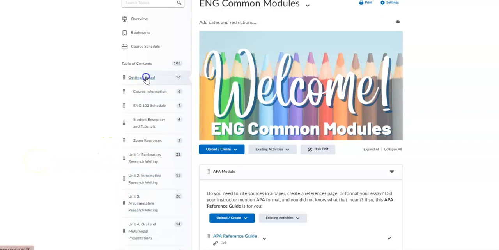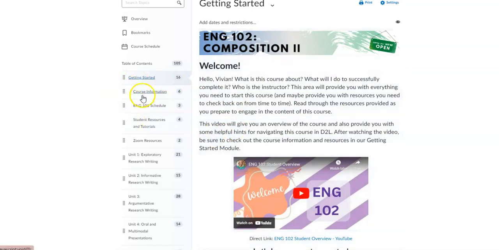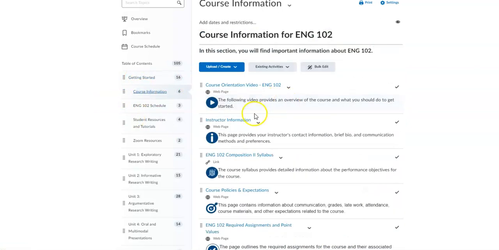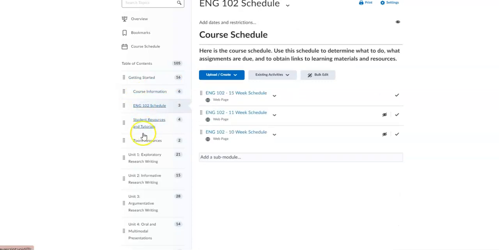When you are getting started with your students, you may also want to explain to them that the course information and the schedule and resources and tutorials are really not just for the beginning of the class. Really, they should be using these resources throughout.